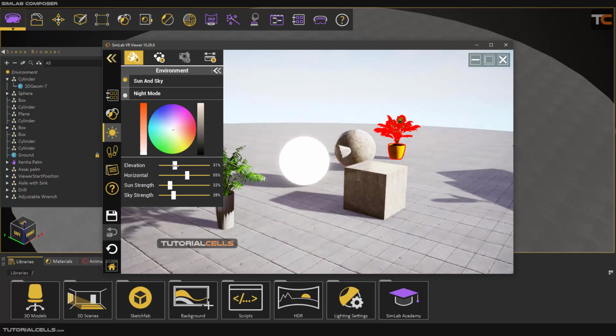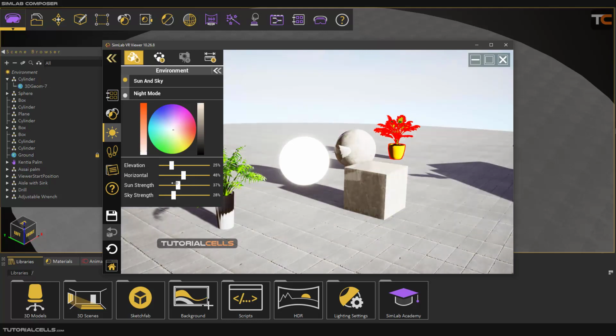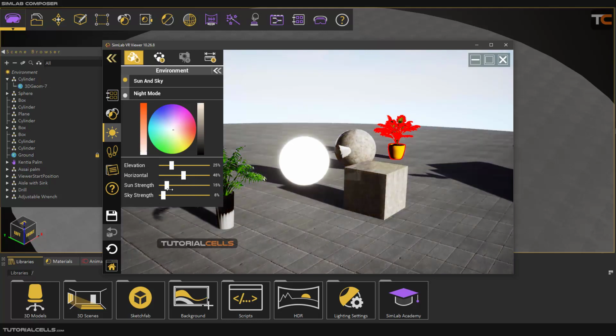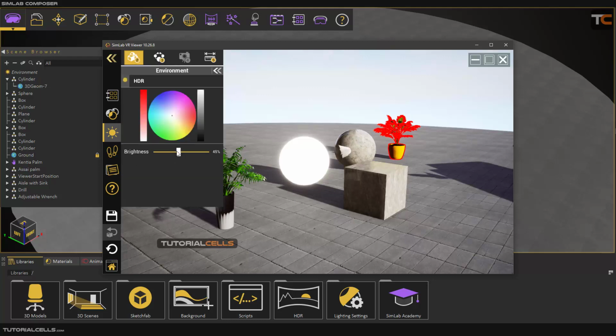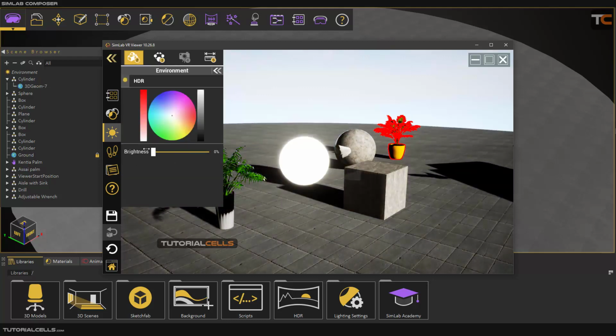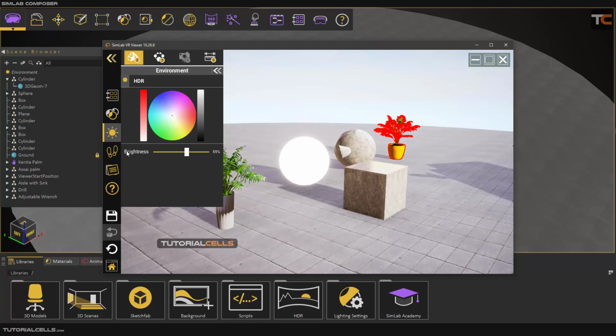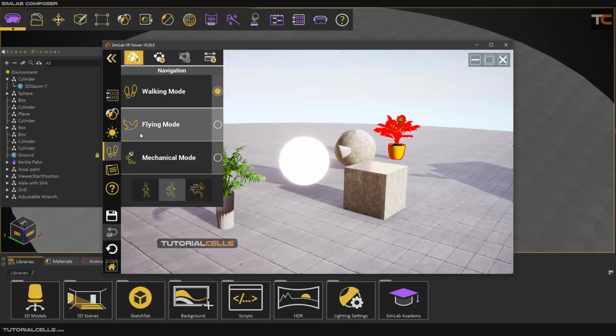You can change the elevation, the horizontal of the sky, sun strength, and sky strength. In night mode, we do not have any setting. Going back to HDRI, you can change the HDRI of the light. Interesting. Here you can change the fly mode.